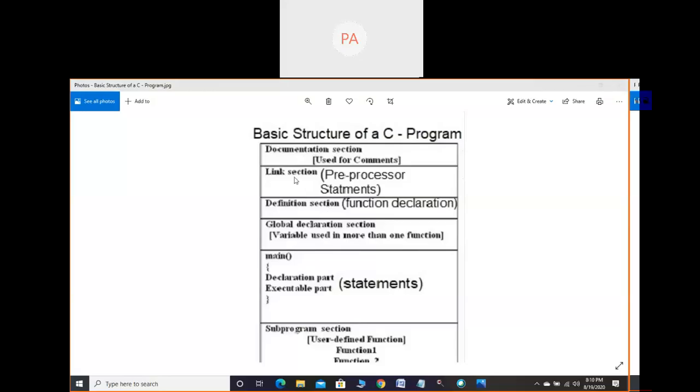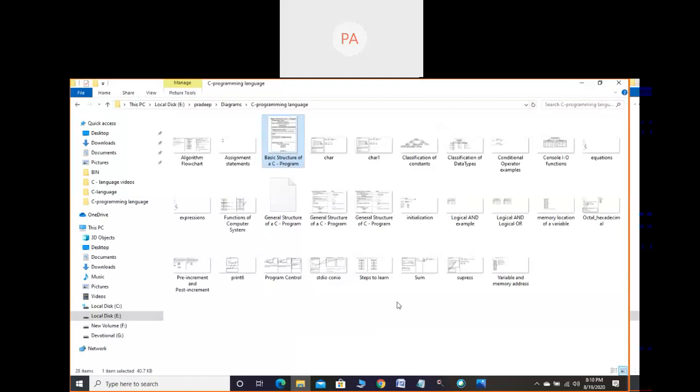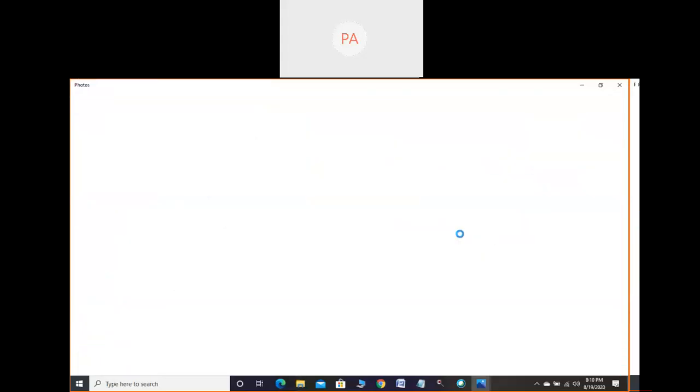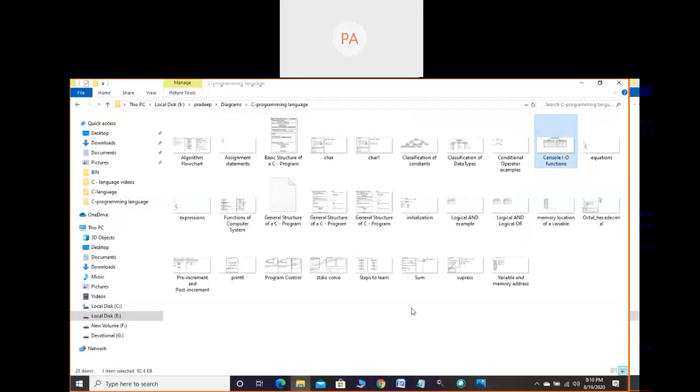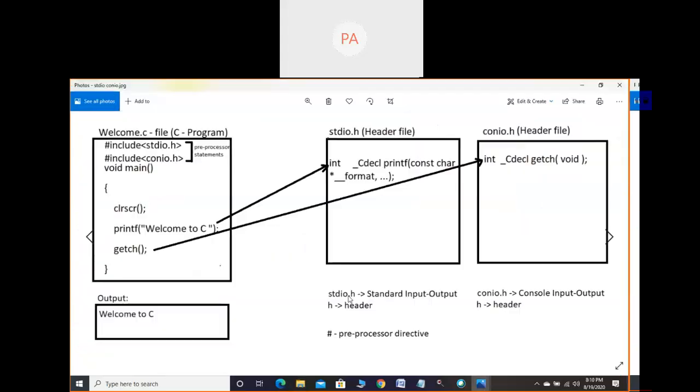So now we will consider the link section, that is the pre-processor statements. For this, I have one more diagram. I will open it. Okay, so just look at this diagram.